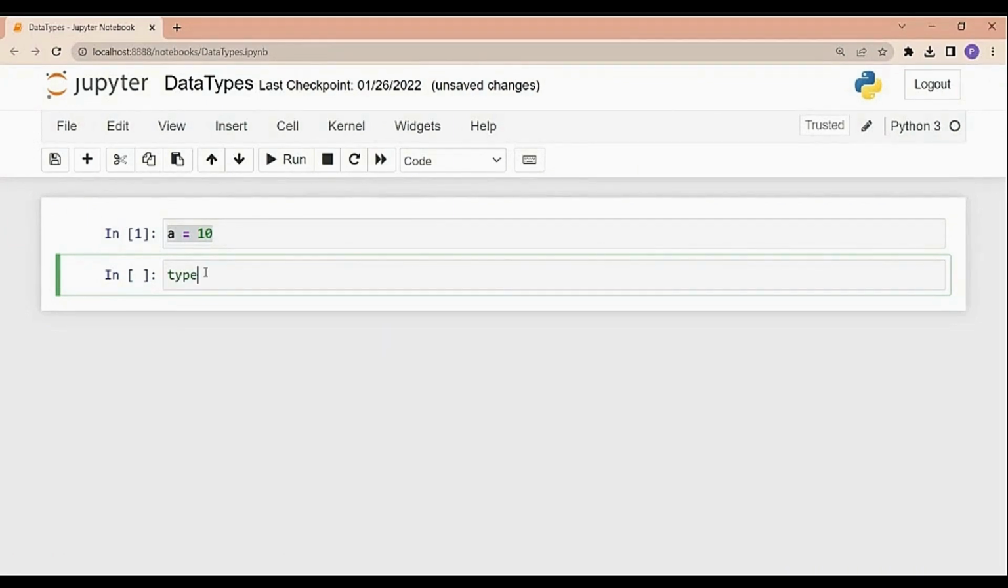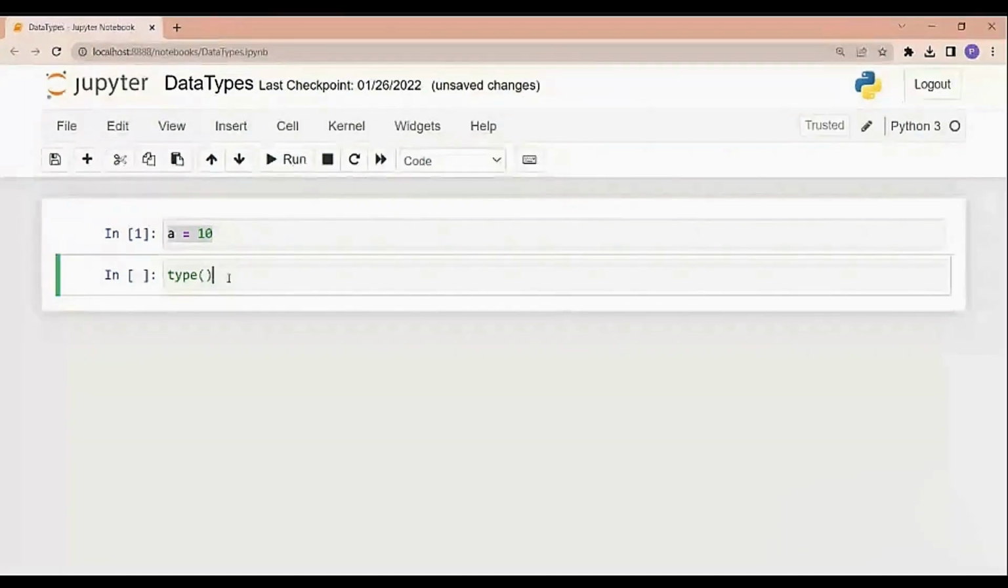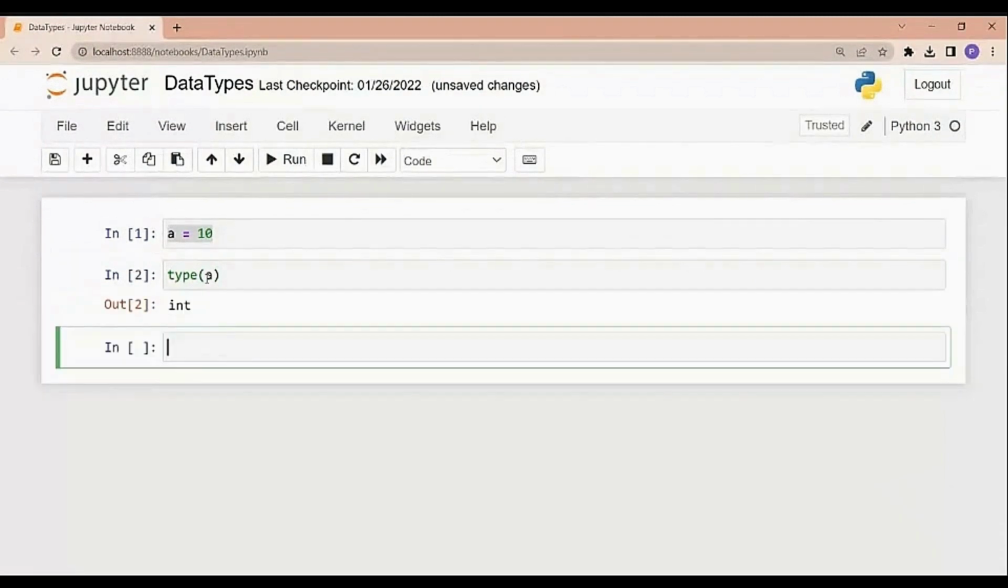So if I check the type, what is this type? You can see I use type with parentheses. Usually, parentheses mean we are executing a function, so type is a function here. If I want to check the type of A, you can see for this input I got an output. And what are this 1 and 2? These are the sequence numbers.